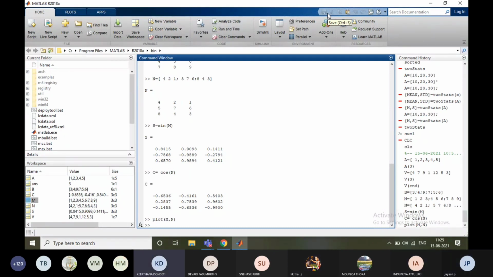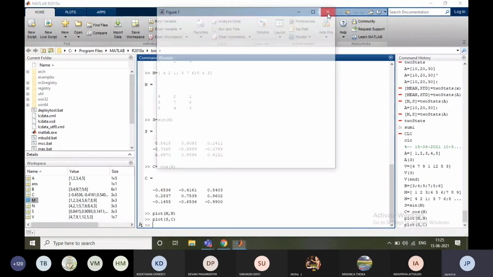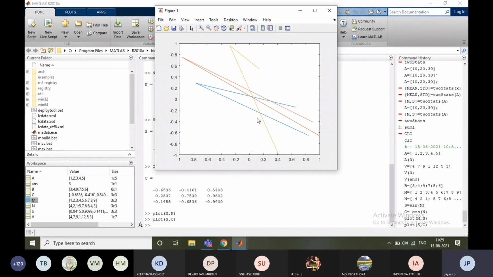Yes, ma'am. Is the value plotted using the n and m values, ma'am? Yeah, we have used m and n. Okay, so we can also try to plot s comma c. So we can do this one also. See, how clear it is.